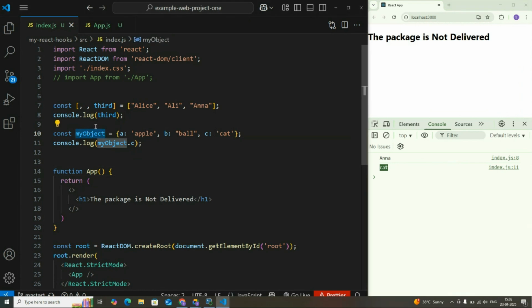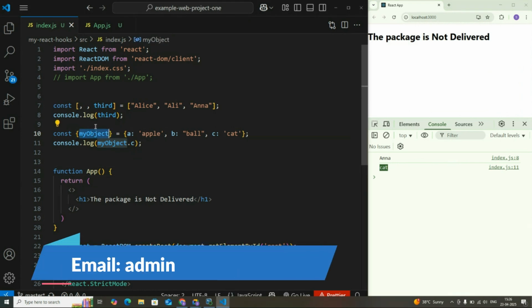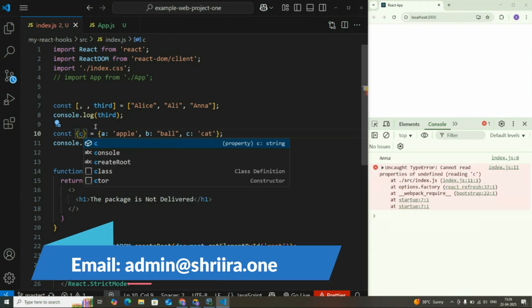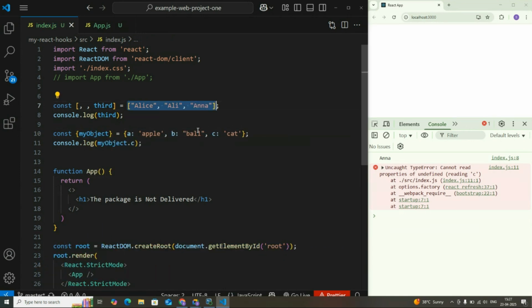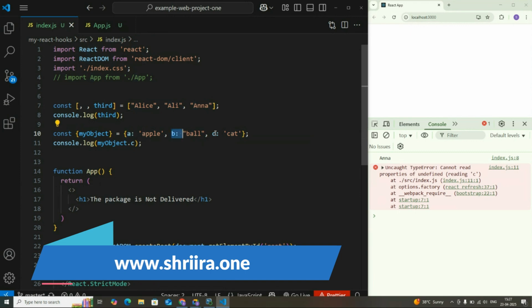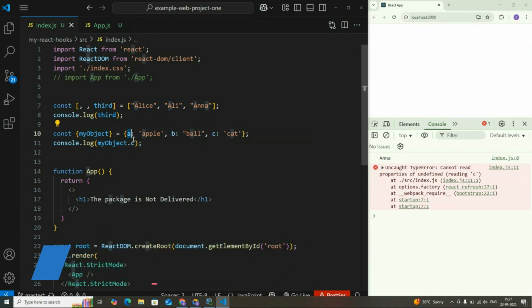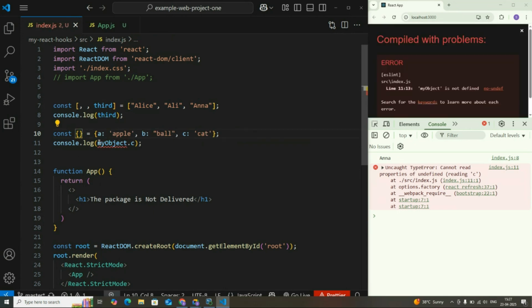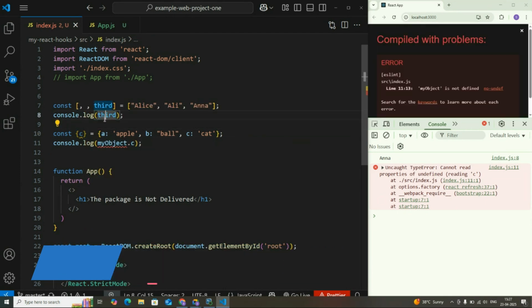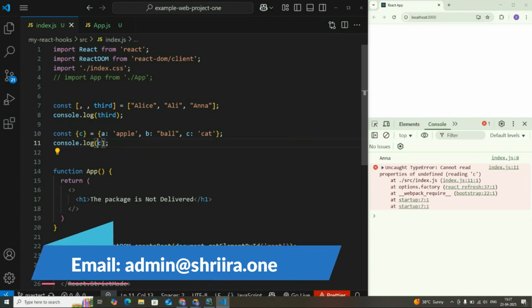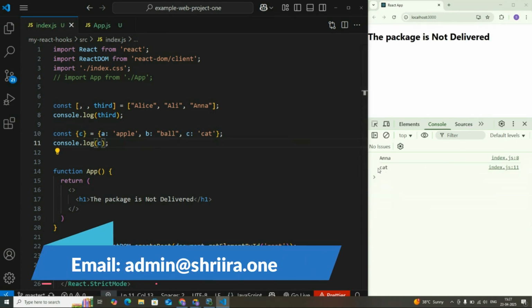I can actually do one more thing instead of doing it this way. Objects have key-value pairs, and you can always refer to the key. Let's say I don't want to use myObject.c. Instead, I want to use c directly. I can destructure it like this, and then I can just directly use c. And this will print the cat.